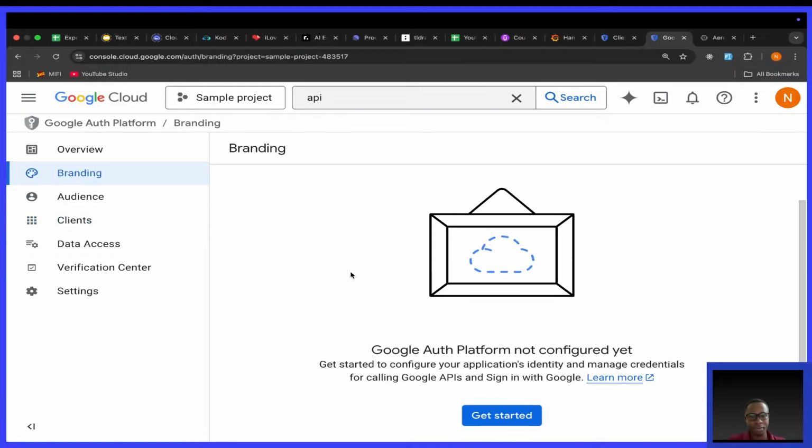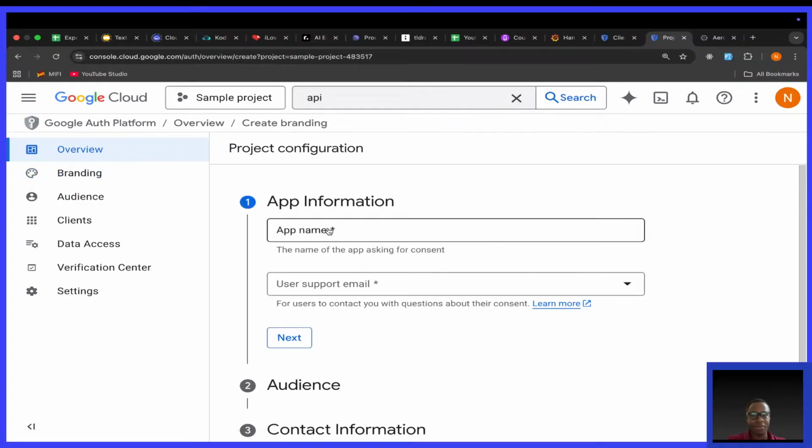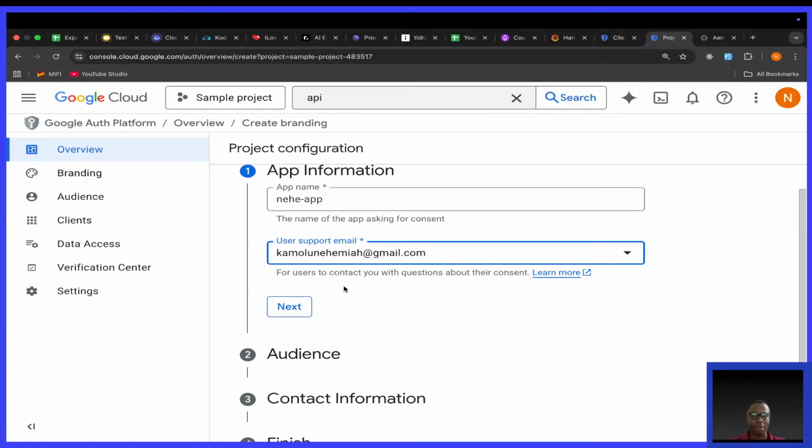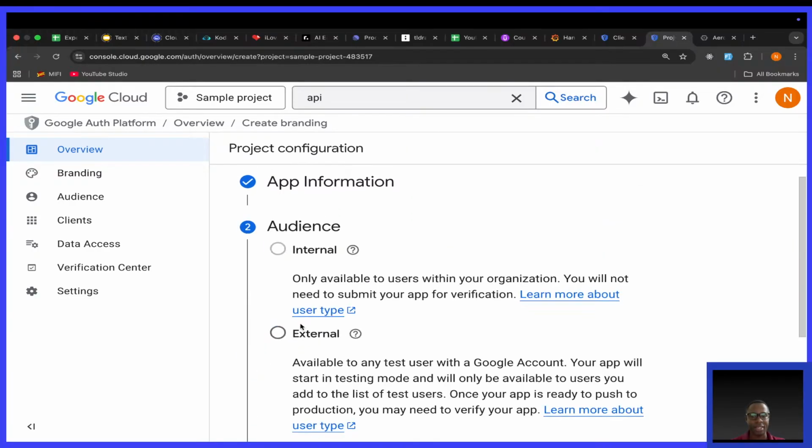It says we have to click on get started. Then the app name, I can simply put maybe Nehe app, to keep it simple. Support email, I can use the same email I use for my projects. Then I can click next.